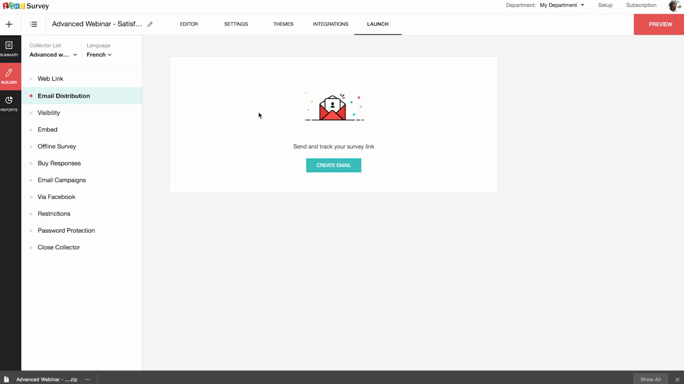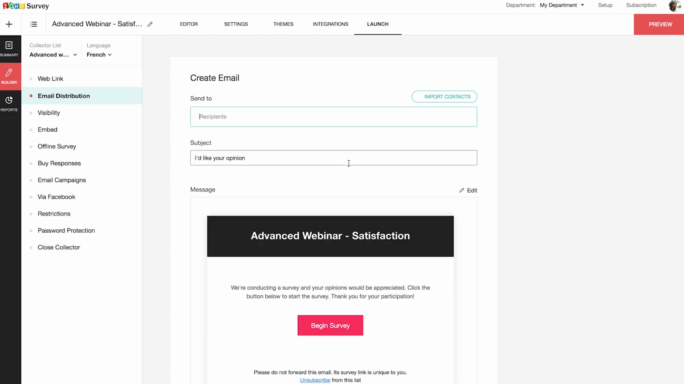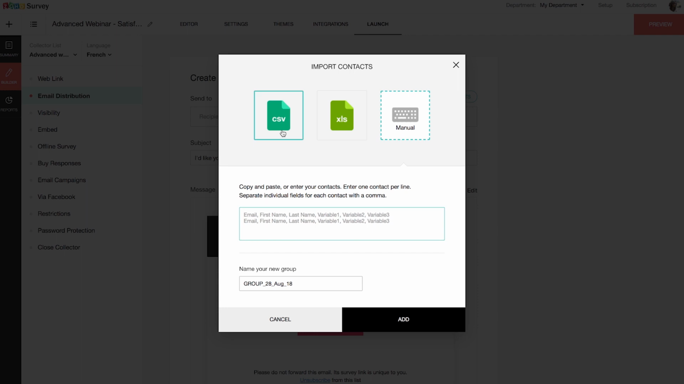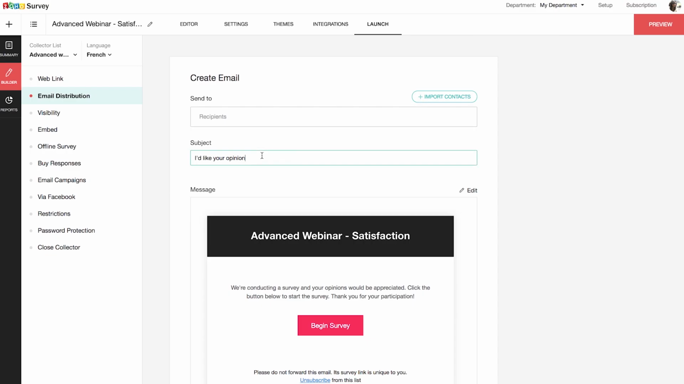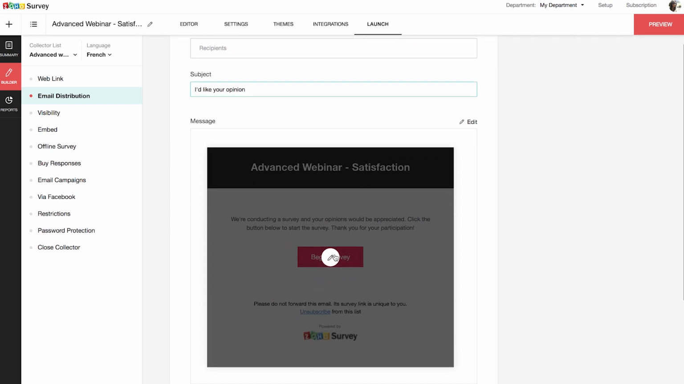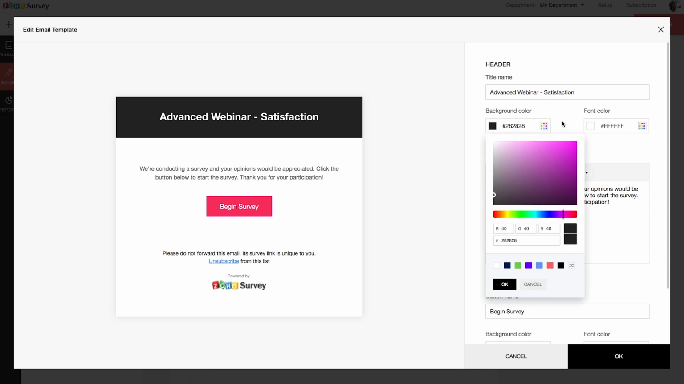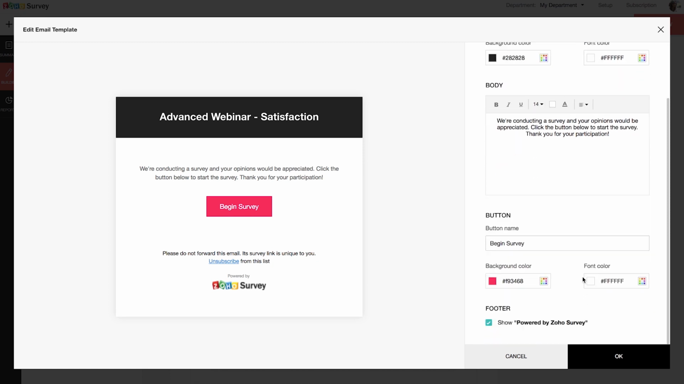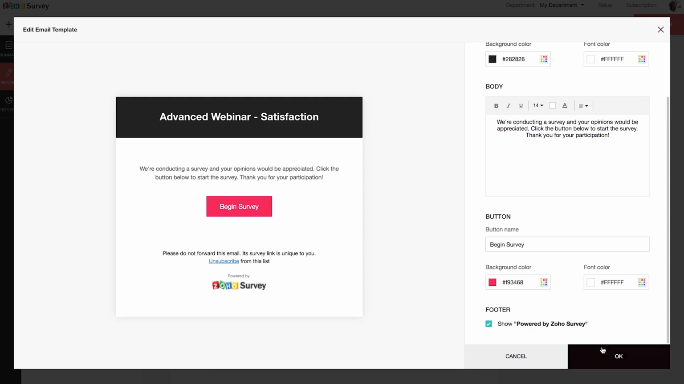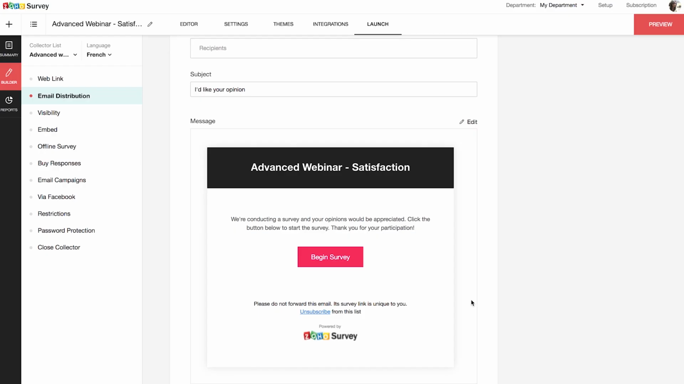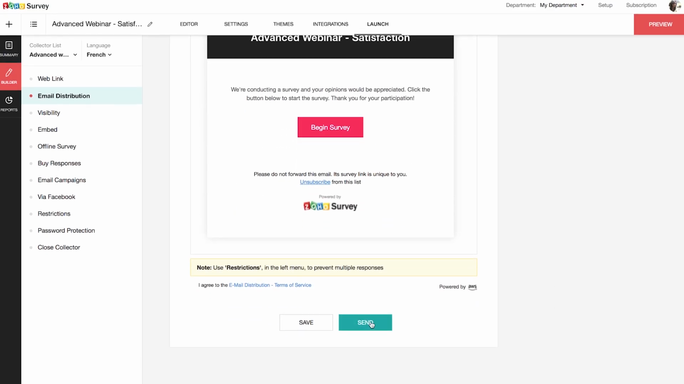All you need to do is click Create Email, type in the email address or import your contacts from a CSV or XLS file, add in the subject. You can even edit the email template to some extent by changing the message and some formatting options like the background and font colors, etc. You can even remove the Zoho survey footer if you wish, but I'll keep it in though. And to save the changes, click OK and then hit send whenever you're ready to send out your campaign.